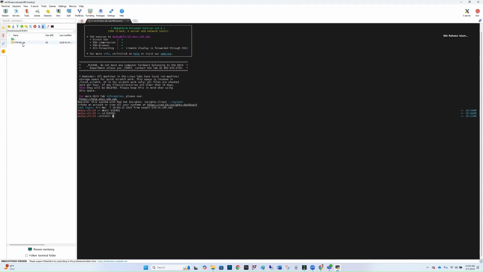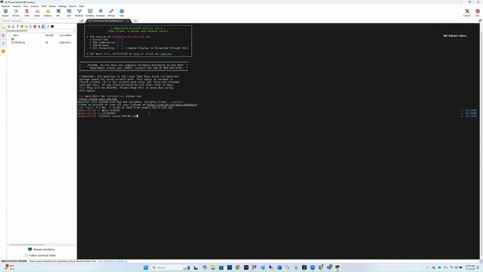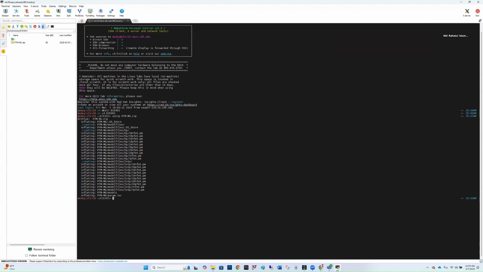Now we have to unzip this ptmmg file or folder. To do that, let's go back to the terminal, and we have to type the command unzip, then write the name of the zip file, which is ptmmg.zip. Then press enter. It will unzip the folder. If you want to see the folder, you have to refresh this folder view again. If I refresh, then as you can see, this is the unzipped version of the ptmmg files. From here, you can actually simulate any HSPICE code in this folder.